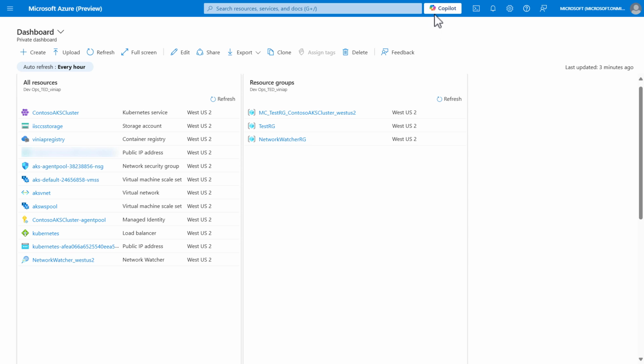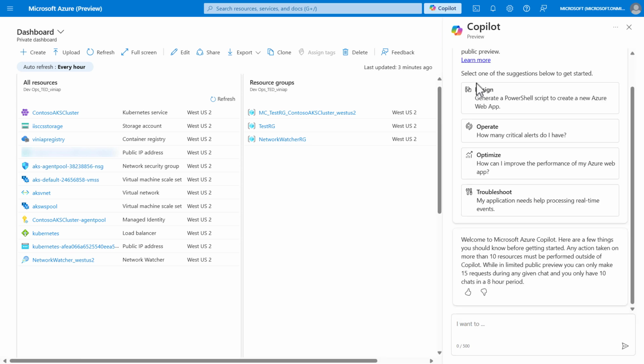So let's get started by opening Copilot here, and of course Copilot can understand your AKS cluster, the configuration, and can give you guidance on how to manage your cluster. But Copilot can also look at the documentation for AKS and understand what the best practices are and provide you guidance on how to apply those things. So let me get started by asking Copilot about best practices for my AKS cluster.